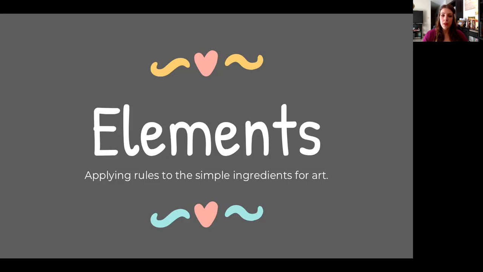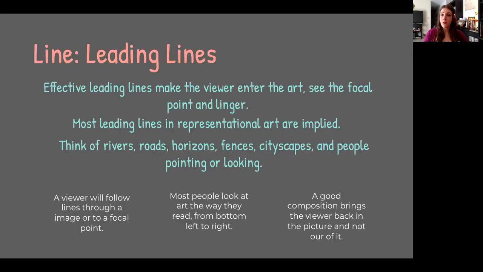Applying rules to the simple ingredients for art. So those elements of art we covered in Art 1 are very basic, but there are some next level things that you can do with those now that we have learned a little bit more about art. All right, so leading lines is the next level of using line in your artwork.